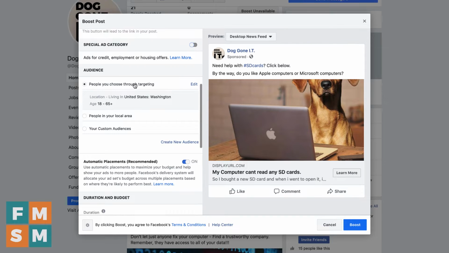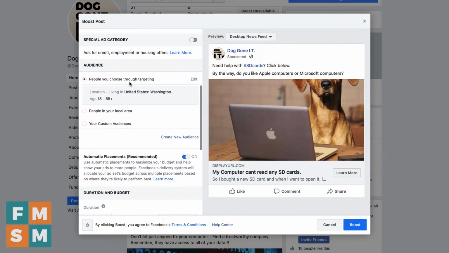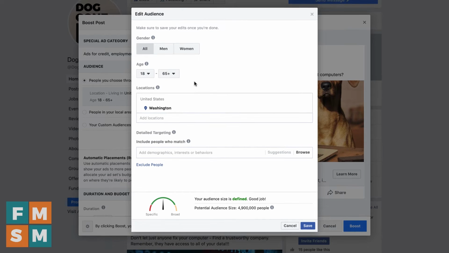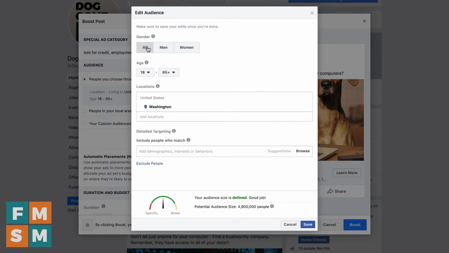In this next section, you're going to choose your audience. And this is where things get really cool with Facebook, because you can really target who you're looking for, again, assuming you're not in one of those special ad categories. So to start, the default when I just logged in says people you choose through targeting, and it's basically giving me adults 18 and over in the state that I'm in here in Washington. But I can go in and edit this, and decide who I want to target. First, you can target men, women, or both. Then you can choose an age range. So let's say my product mostly appeals to 25 to 54-year-old women. Then I would go ahead and put that age range in there.